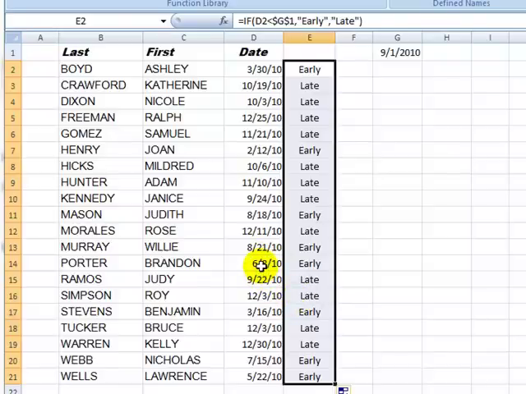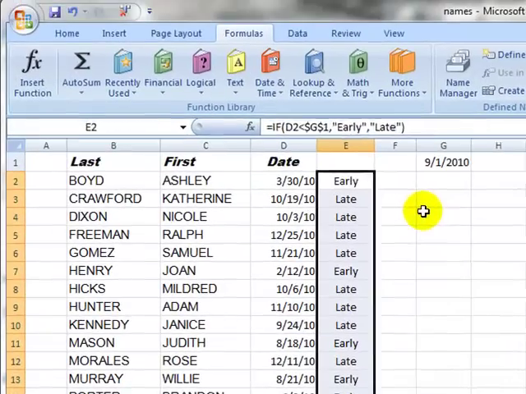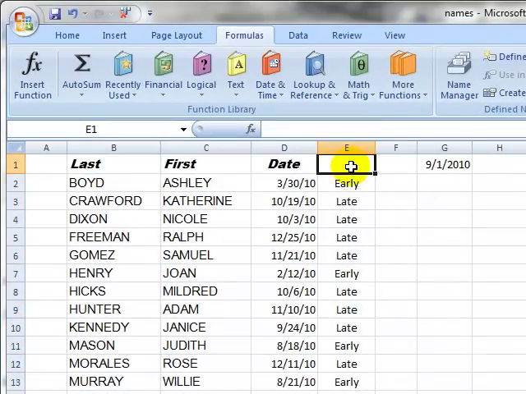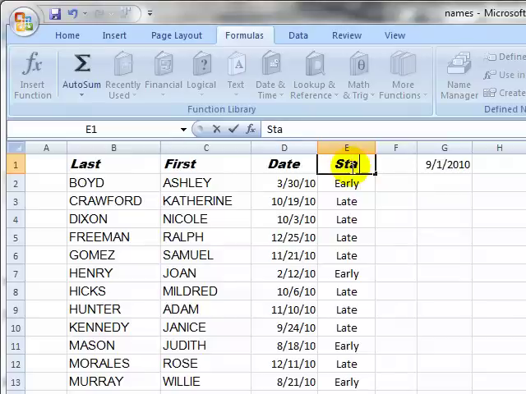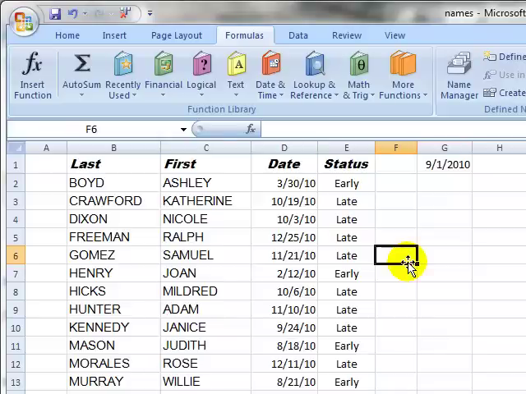I got a 6, I got an 8, I got a 3. All these dates where the months are earlier than September do show up as early. And if you want to, you could very easily then sort these, filter these. There's a variety of things that you can do. So here is the IF function, and we did a little bit of absolute referencing.